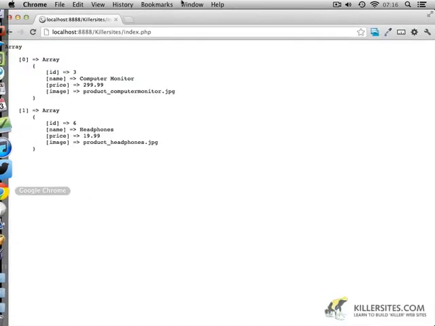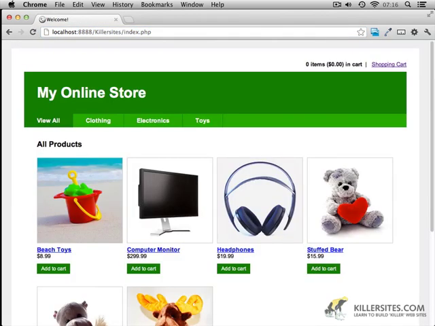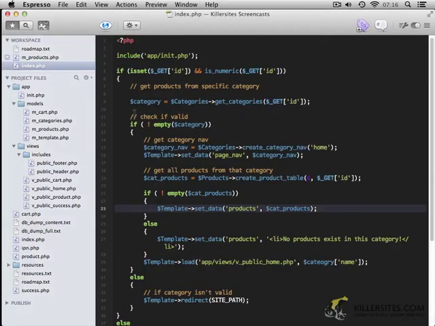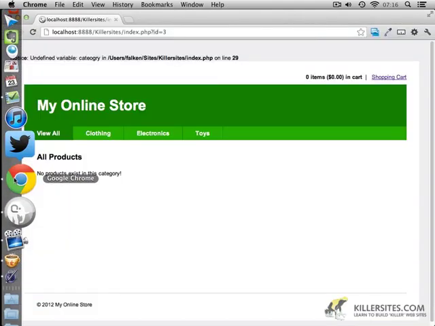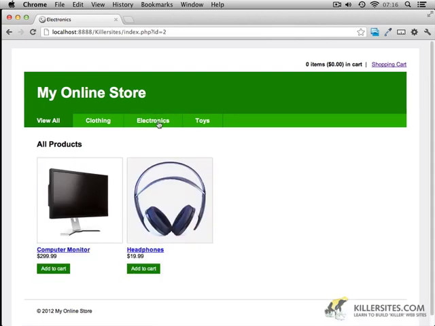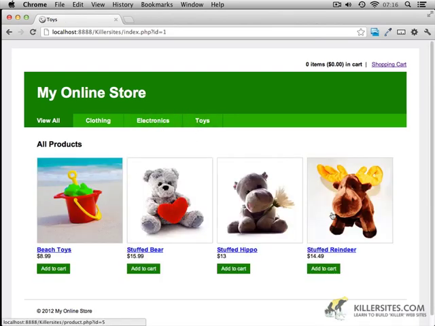Let's preview this, catch any bugs. So let's go to clothing. Looks like I misspelled something on 29. There we go. So in the clothing category, it looks like no products exist in this category, so that's correct. Electronics, it's displaying electronics correctly, and toys is displaying toys correctly.